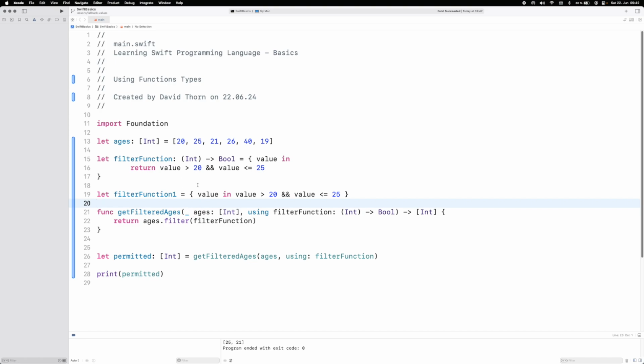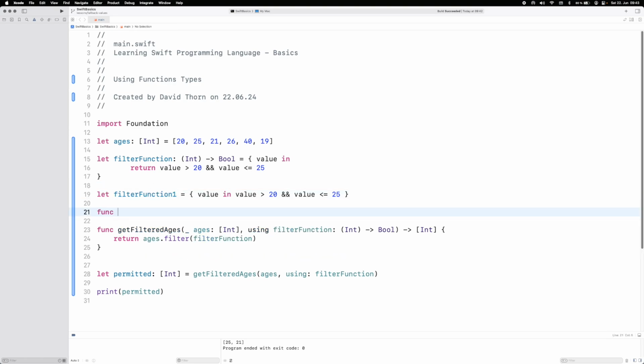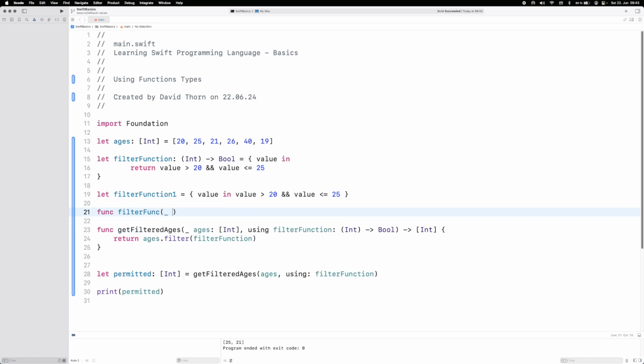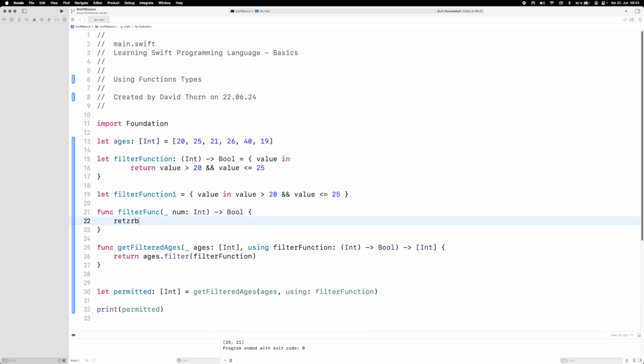So these are function types, all right? We are defining a variable that can take a function. If we just make another function, we say this filterFunc, right? And this is then going to take the num, and we'll just call this int, and we're going to return a boolean here, and we do exactly the same thing. We just copy and paste this inside of here.